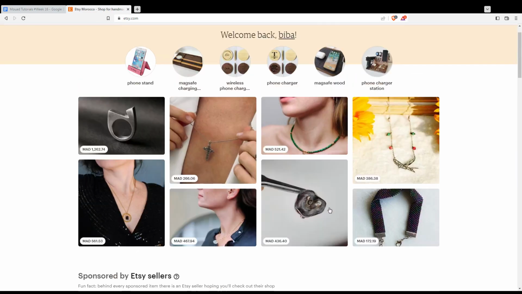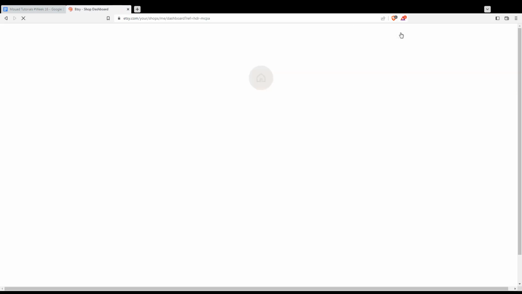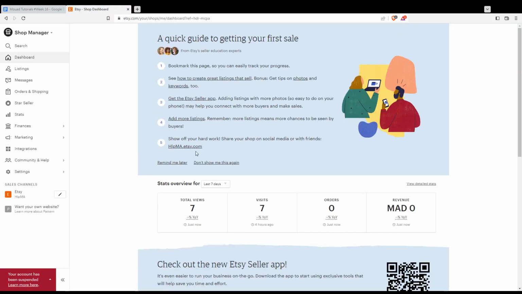Maybe you're doing drop shipping or whatever. If you want to do that, you'll simply need to click the shop manager icon at the top right corner, just the shop icon. If you already have a shop, you'll find yourself here with this shop dashboard. But if you don't, you'll find a get started option. Click on it and just follow the simple steps of creating a shop on Etsy website.